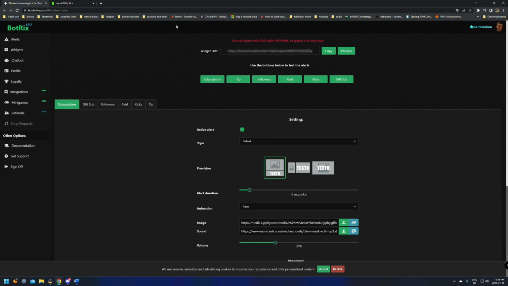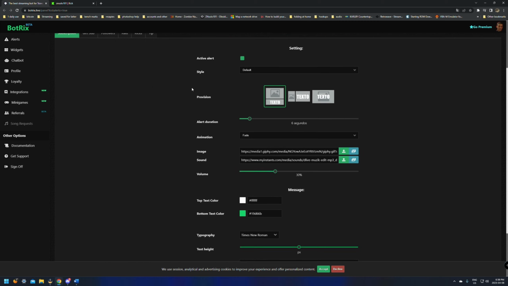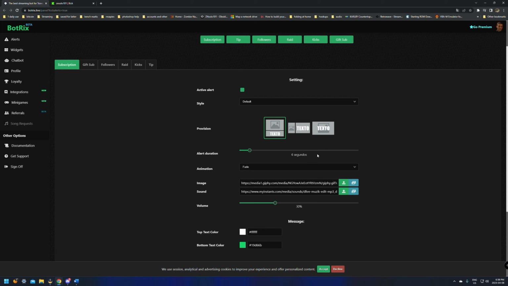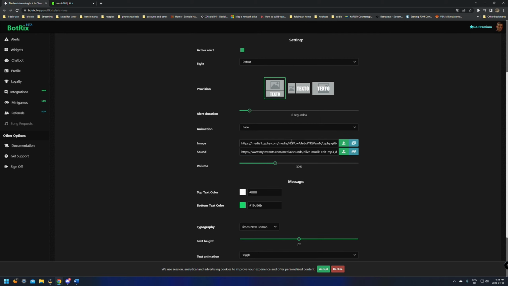But back over here on the Botrix website, we can go down and now we can customize it. For the style, I'm going to leave it default for now because there's just more selection in here, but you can pick it with the picture and text underneath. You can pick it with the picture and the text beside it, or you can pick it with the picture and the text over top of it. Alert duration, you can change that as well. The animation is fade, the image and sound, you can change it. So if you want different images and different sounds, this is where you can customize it.